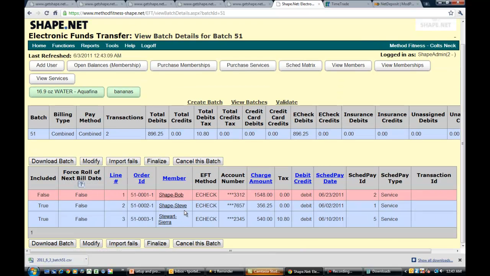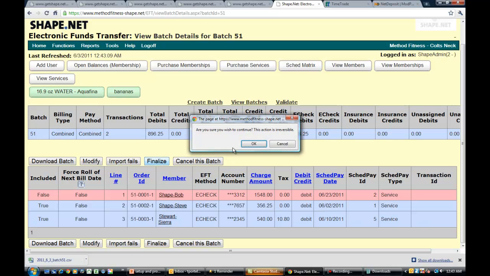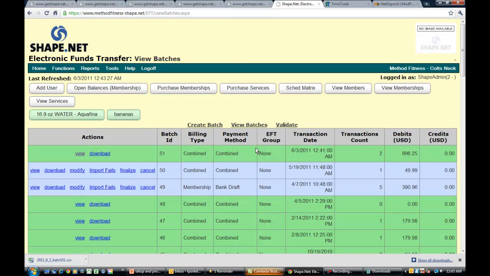So now I'm going to just process Steve and Stuart as paid, and Bob is going to have a record written to his file saying failed EFT. And I'm going to click finalize. Continue. This action is irreversible. If you do it accidentally, we can fix it. It's just not reversible. And that's your completed batch.